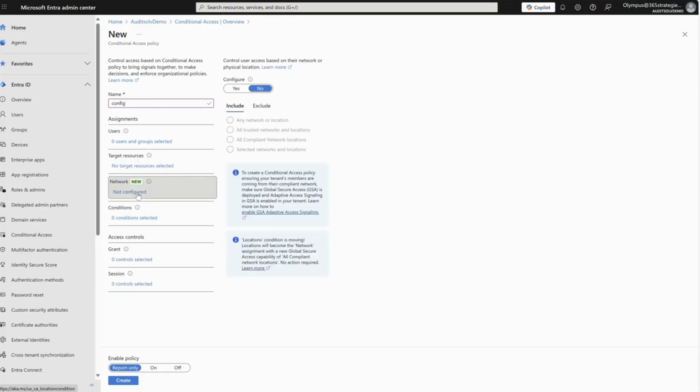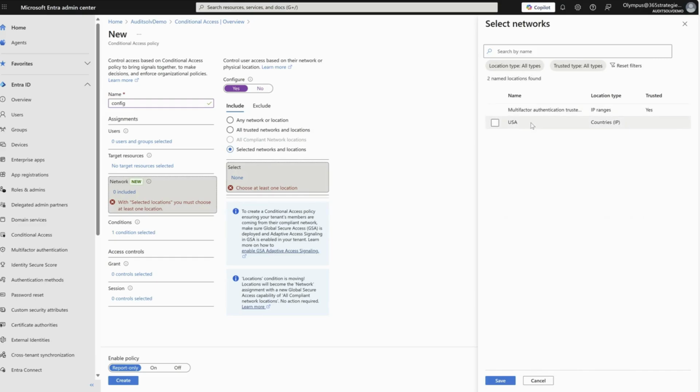So here's a new one is network. So we can have it go to any network or location this applies to, or all trusted networks, or selected networks. And again, then we can see what our trusted networks are over here. You have IP ranges where you have a trusted MFA IP range you can put in there, or you can even do it by countries. So that's one of those that was off on the side was trusted locations, and they would show up in here.